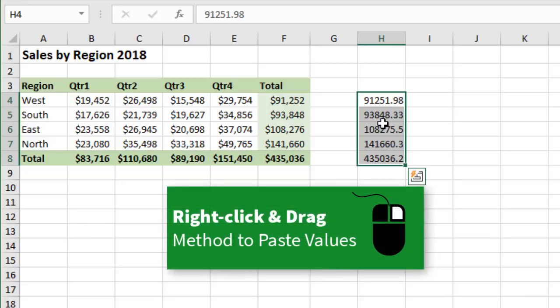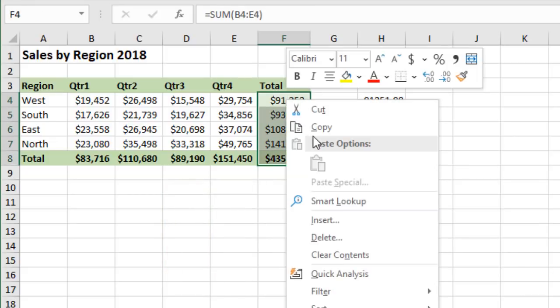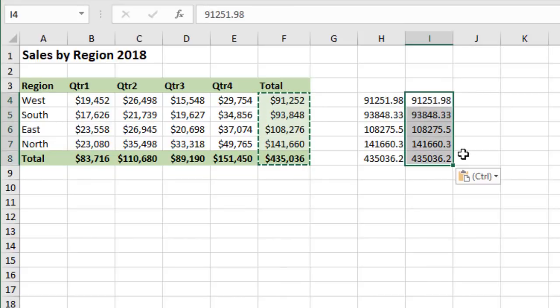I call this the right-click drag method for pasting values, and it can be slightly faster than if you were to select the range, right-click copy, and then go over here and right-click paste values. Once you get the hang of it, it can be pretty fast. Now, of course, one limitation is you can only paste those values on the same sheet. You can't use that right-click drag method to paste values on another sheet.